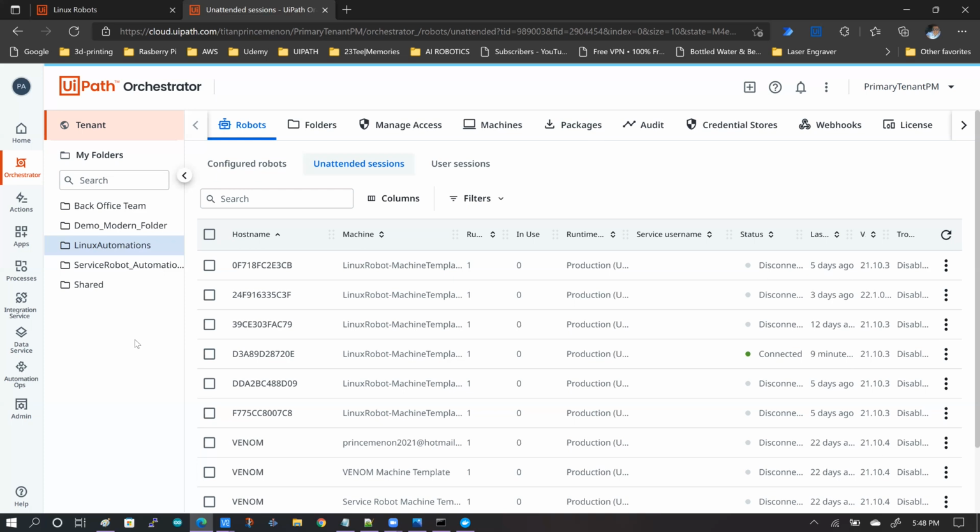Now, here's the problem. If your Windows service robot machine template is a person and your Linux template that you've created in this video is a person, and these two persons go to the same gym where there is only one treadmill, right? The problem is the Windows automation template is constantly using that treadmill without allowing the Linux automation guy to use that treadmill.